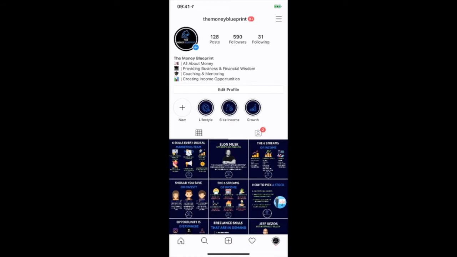I've seen a lot of accounts that are a bit wishy-washy, where you don't really know what these people or these accounts do. So spell it out for people, because we have a very short attention span. We've got to make sure that we capture people's attention instantly.